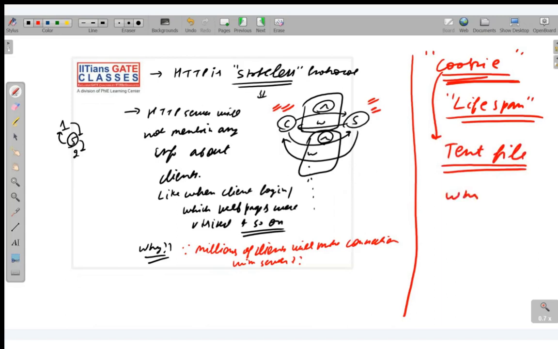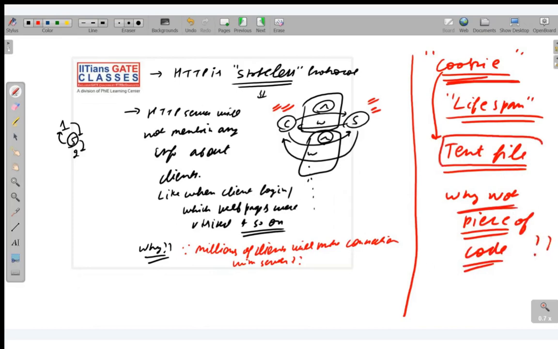Why is it not a piece of code? Because if a piece of code was allowed, then obviously the server could send any kind of virus or hack your computer and so on. So that's why a piece of code is not allowed, only a text file is allowed. Okay, so cookie is just like that.